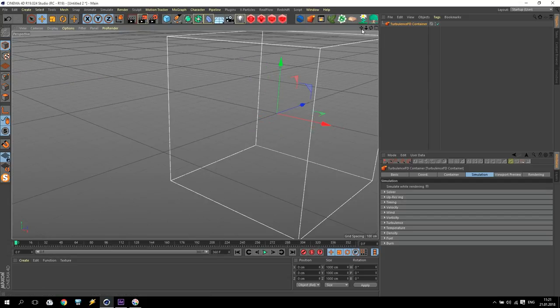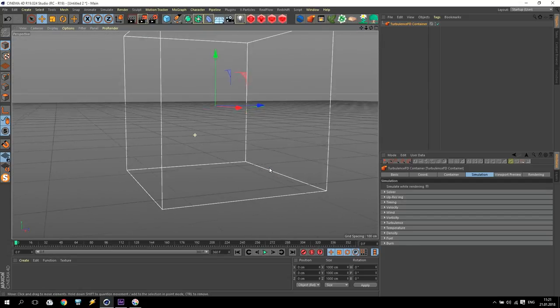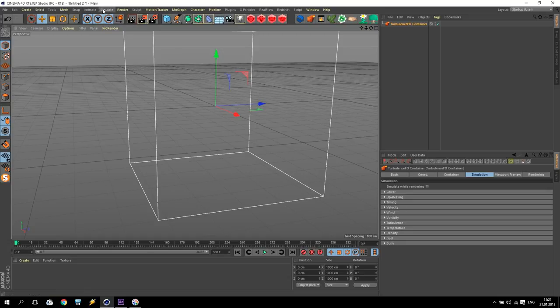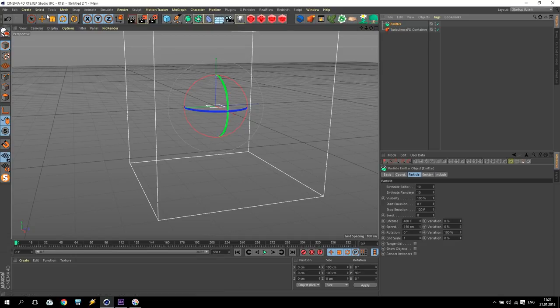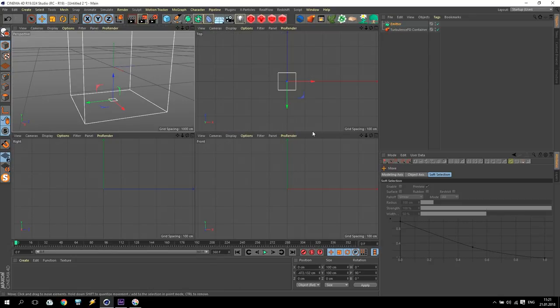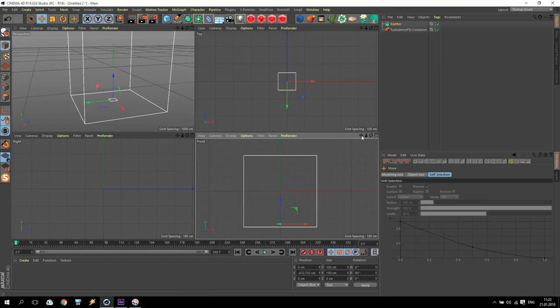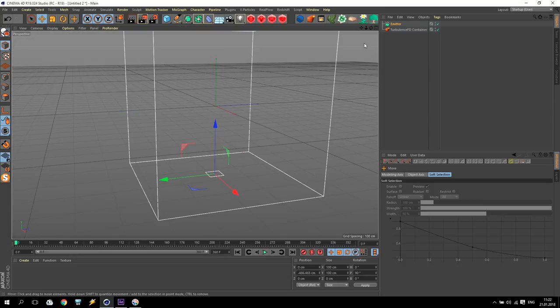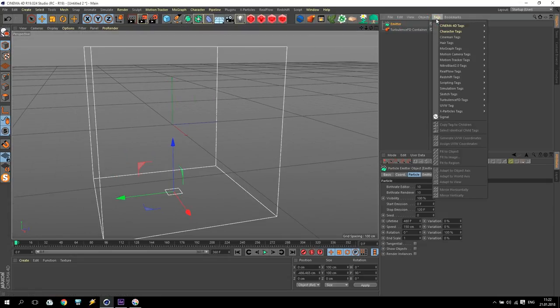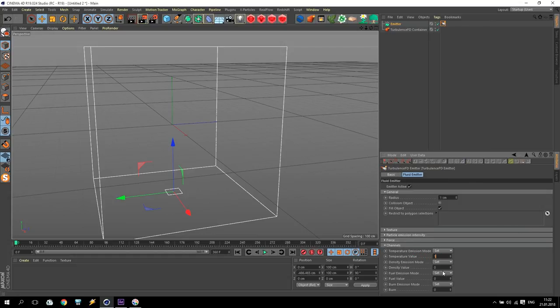What do we have? We have a very big container, 1000 centimeters, and now we create a particle emitter. Change rotation directly to up. I will put it somewhere, just a moment. Okay, maybe somewhere here. And now we add to this particle emitter a turbulence tag, turbulence emitter. We will put 1, 1, 1, 1, like this.